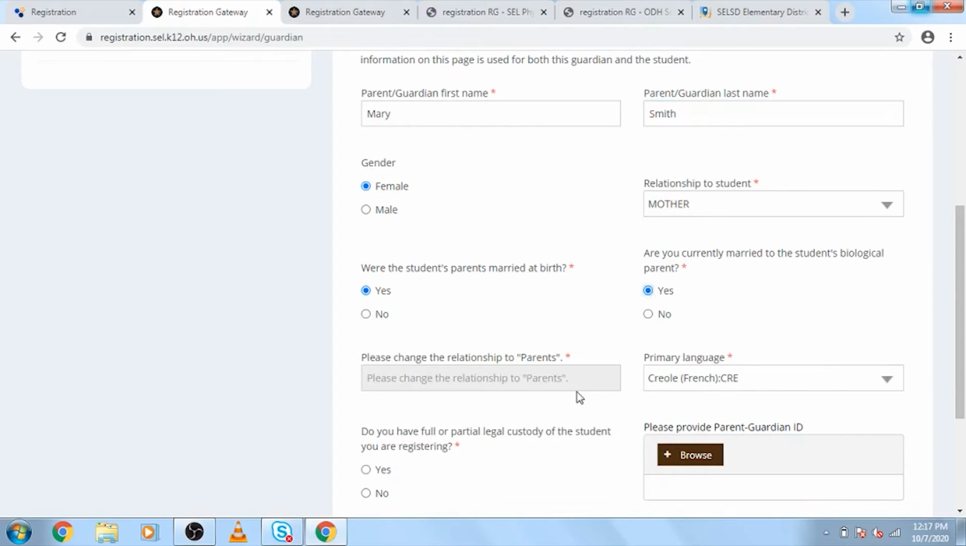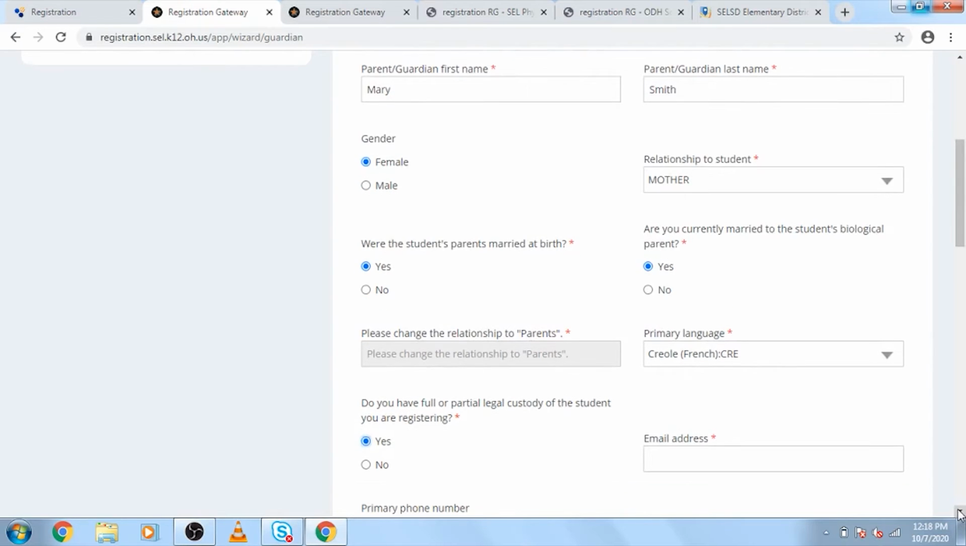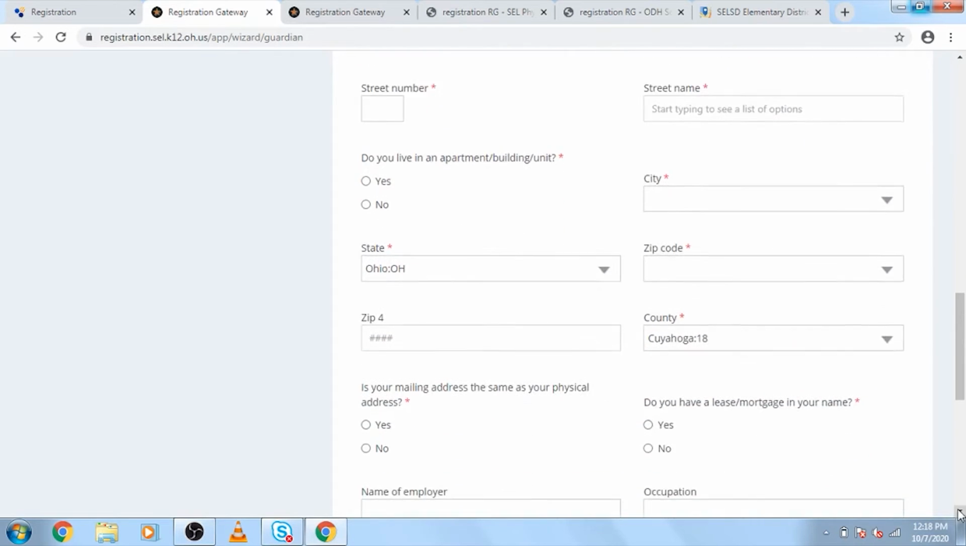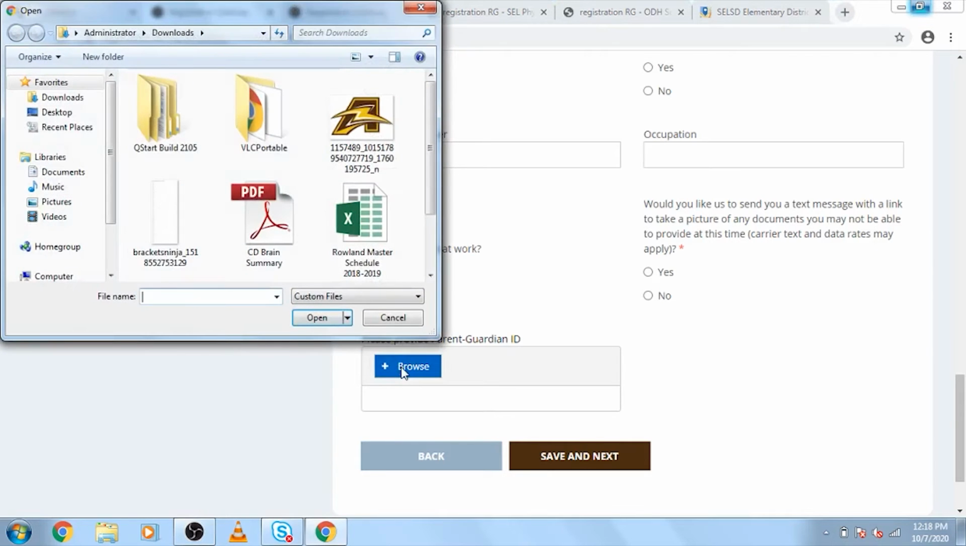And once you're done, at the bottom, there's a link for you to click. And it actually says, let's go all the way down here, please provide parent guardian ID. All you have to do is click the browse button.